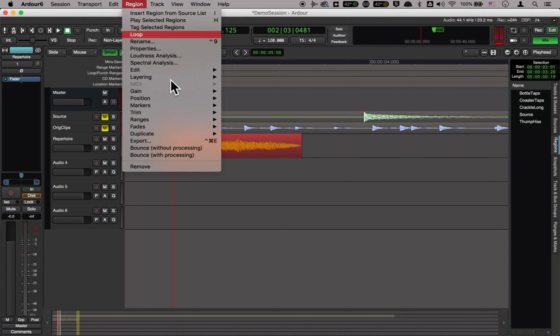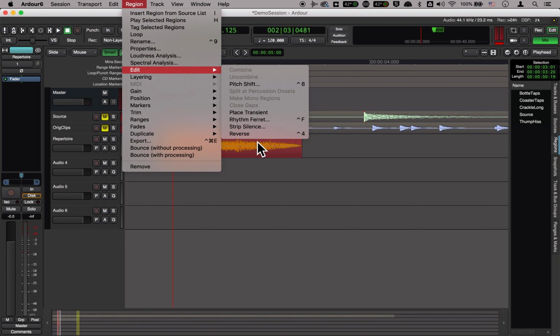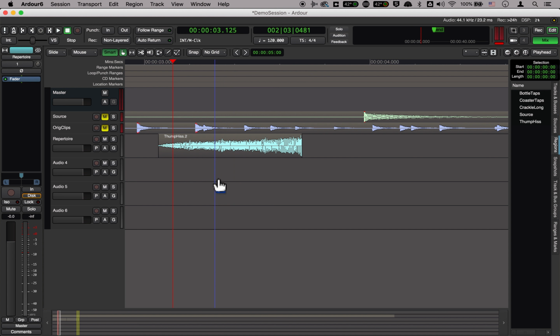So one thing we can do is select our region and then the region menu, edit, and reverse it. So we had that nice attack and then a decay. Now it's backwards. And so that's something that you can't do in real time. You can't know the future and then play backwards up to the point that's now. So here we are with a reversed sound. That's cool.